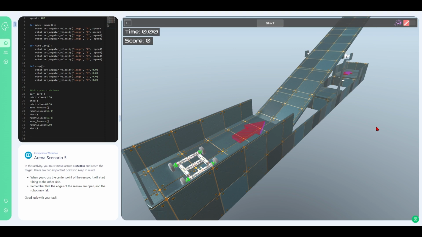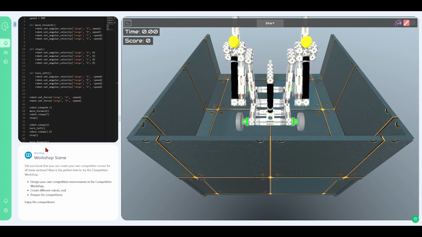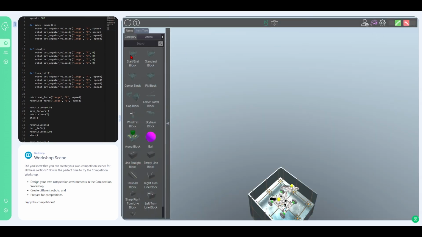First, open the nav bar and click on the Workshop Scene tab, where you can create both your competition track and your robot design. Activate Editor Mode. On the left side menu, you'll find various challenging arena blocks for designing infinite track layouts.